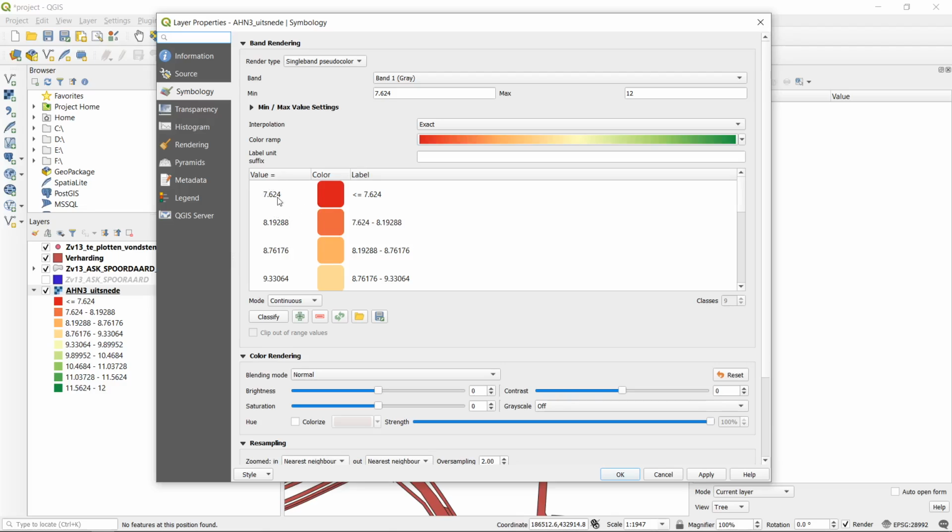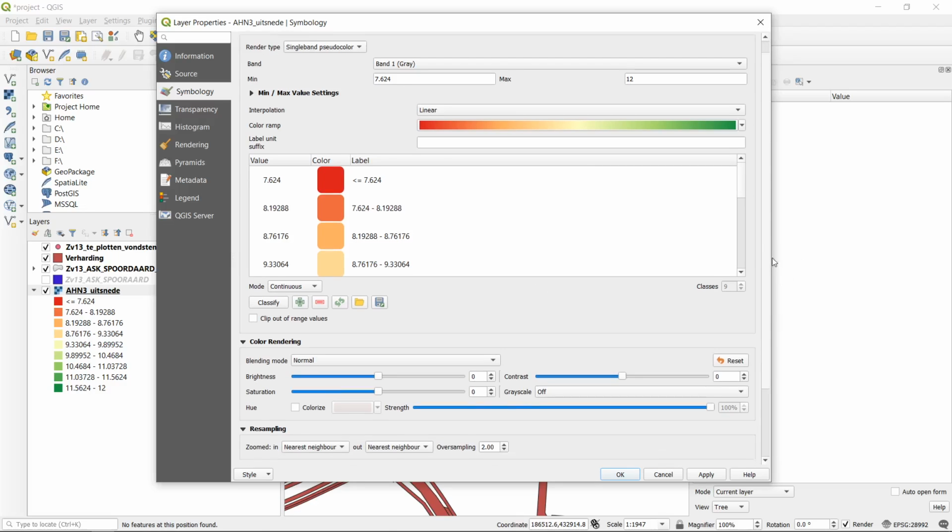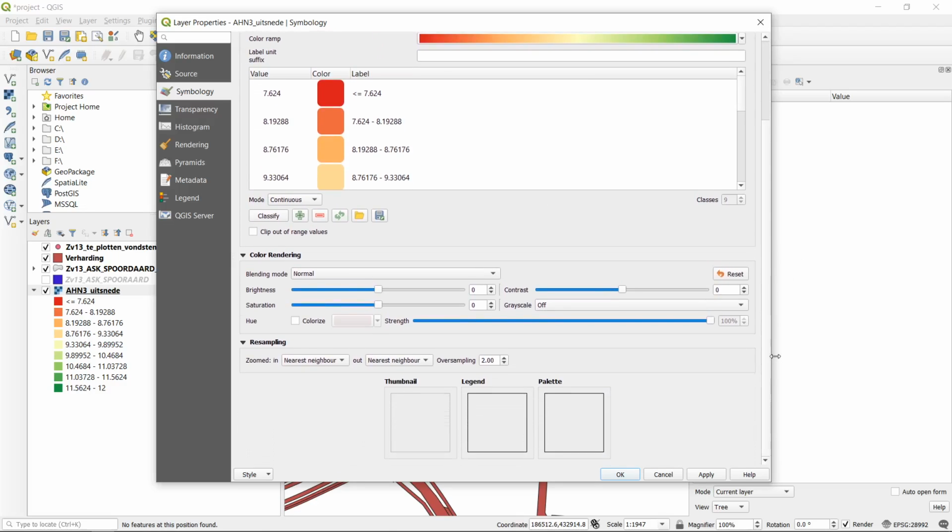So only the exact value 7.624 now has the color red, which is, with this data at least, of course, a useless way of visualization. So we'll just set it back to linear, and then again I cannot go into every detail of QGIS raster layer rendering modes. They are very interesting, especially the blending modes.